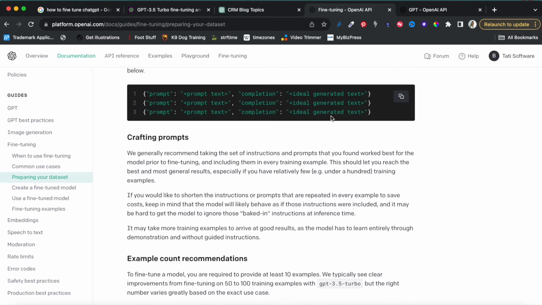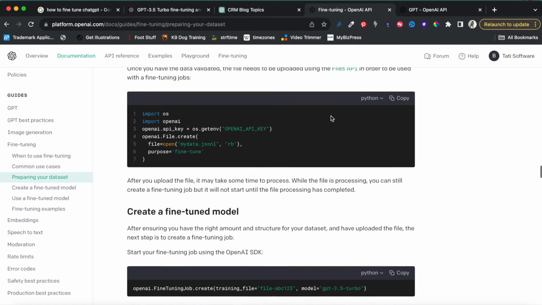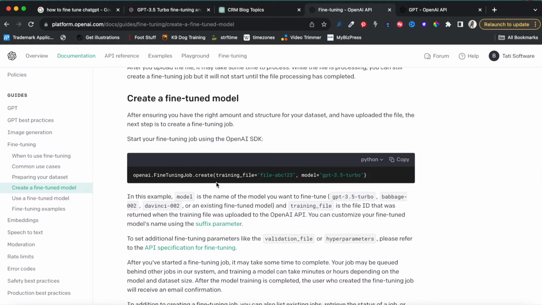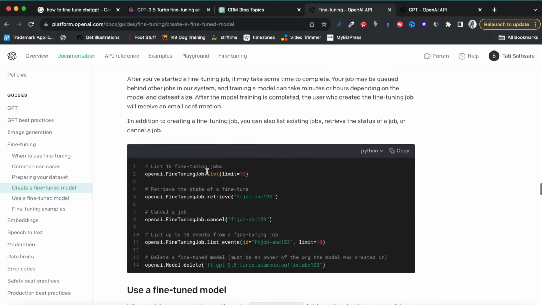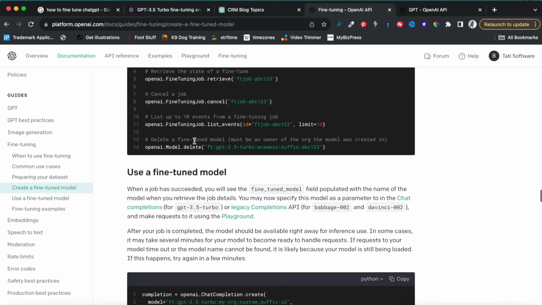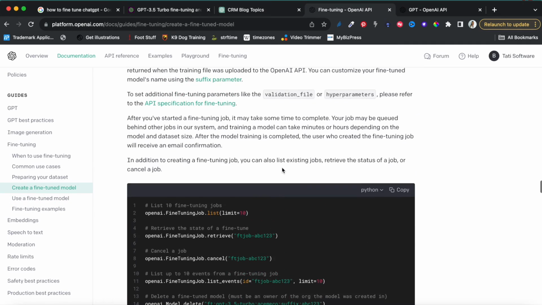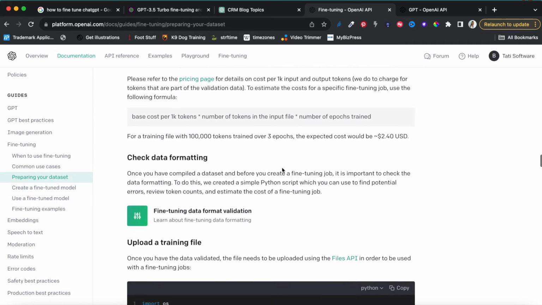Once you've done that, we're going to go ahead and upload the file. So this code here allows us to upload the file directly to OpenAI using our OpenAI key. Once we've done that, we create a tuning job, and once we're done creating the tuning job, we can check in on the job, and later on we can use our tuned model to get responses, and hopefully it will now give us responses in the way that we want.